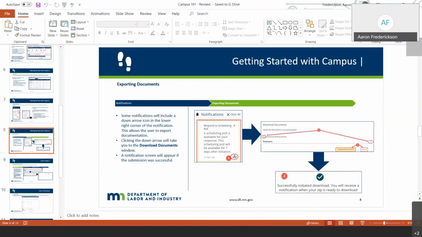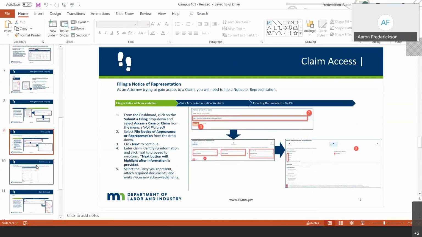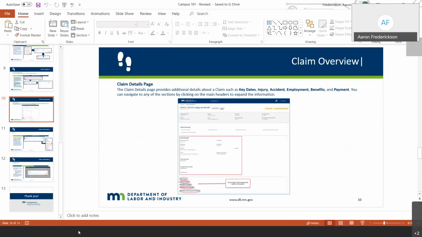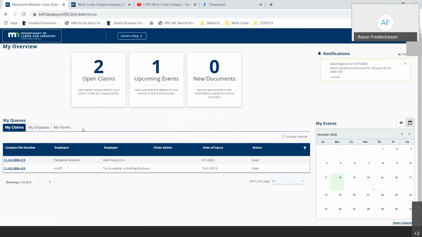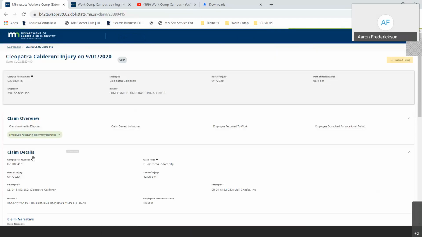I also have the ability to export documents, or again, download documents in case I want to update and put that document in a file management system. And again, this is just some more step-by-step on what we just did as far as filing a notice of representation. The important things here are the details pages. And I happen to like the details page because it's a quick snapshot of everything about a particular claim.